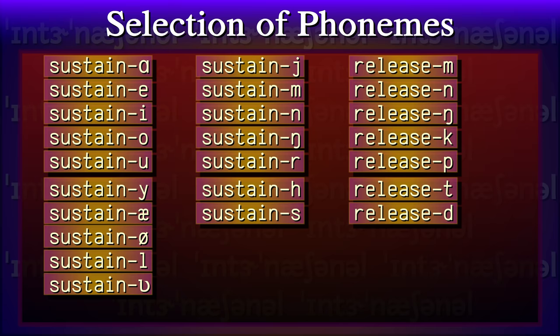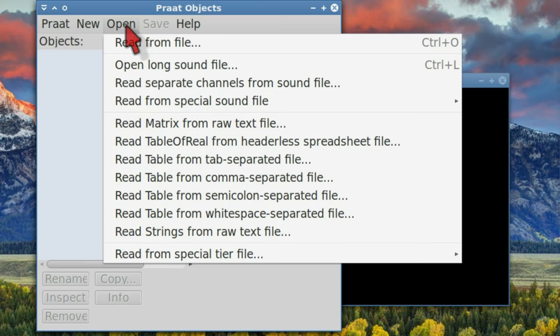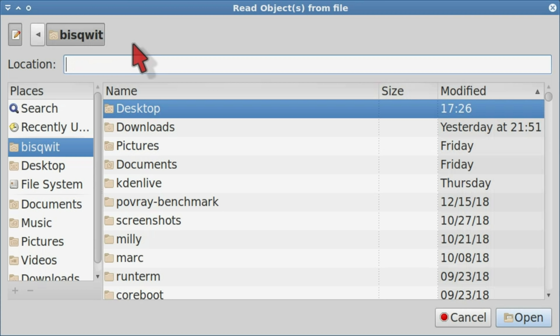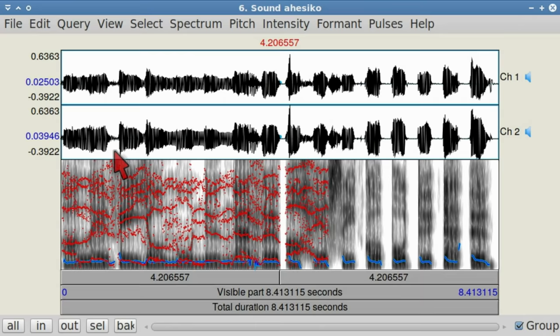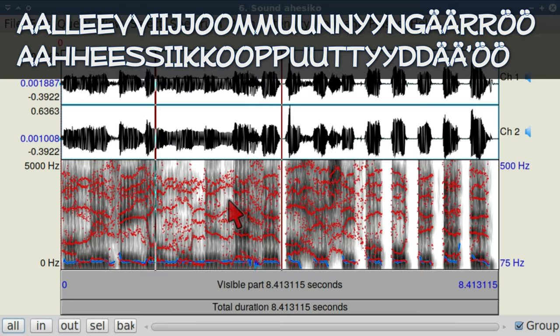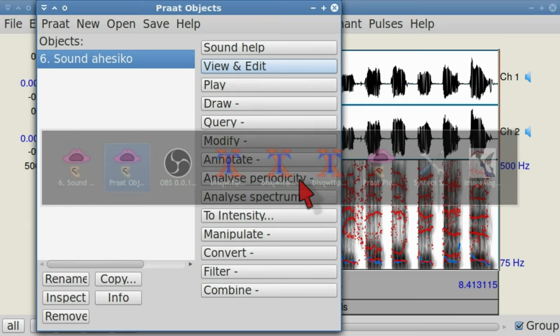Total 26 sound samples. To generate these samples, I recorded myself saying this sequence as monotonously as I could. Alle vejo munungar ahesiko putytä ö. This recording was imported in Praat.